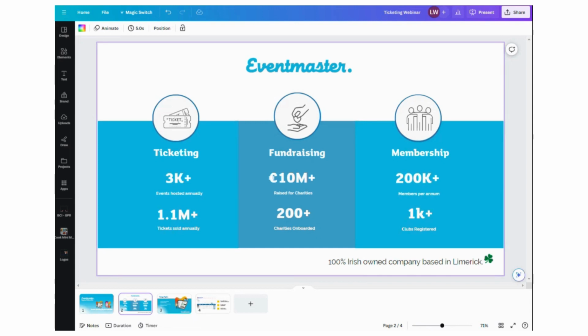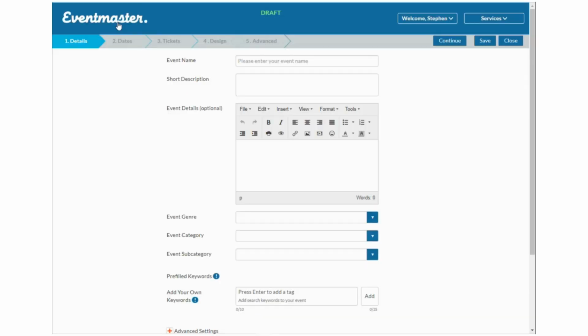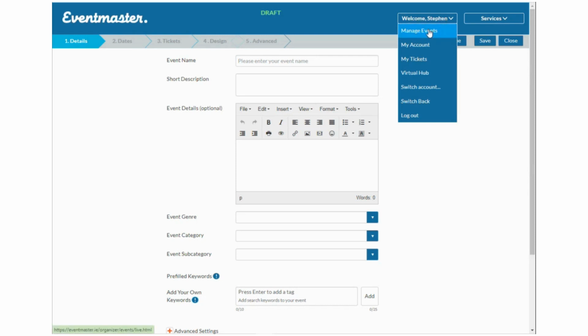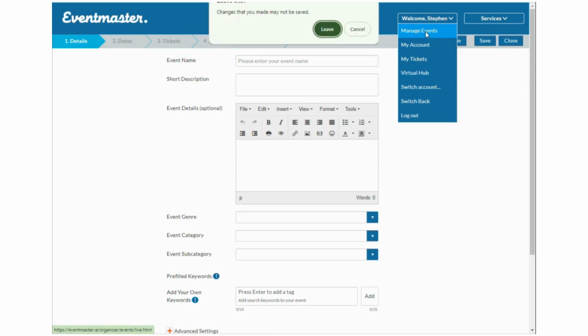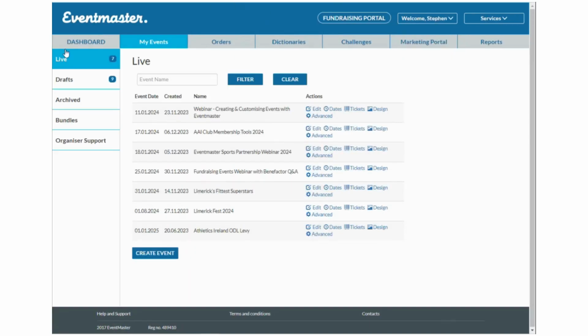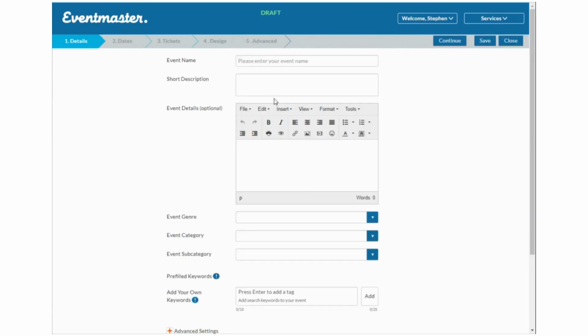But for the most part, it's just a step-by-step guide about setting up events. If you have any questions as you go along, just pop them in the chat box there. You're going to log into Eventmaster first and foremost. When you log in, you're going to see this welcome and your name. This is our test login here. So I'm going to click on manage events. It'll show you your live events, your draft events. So we're going to create an event today.